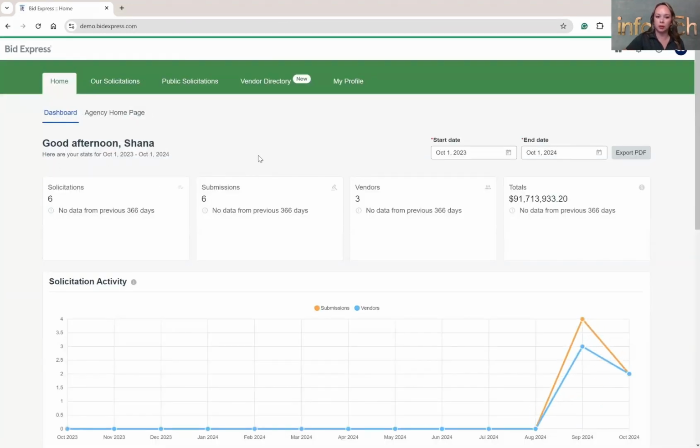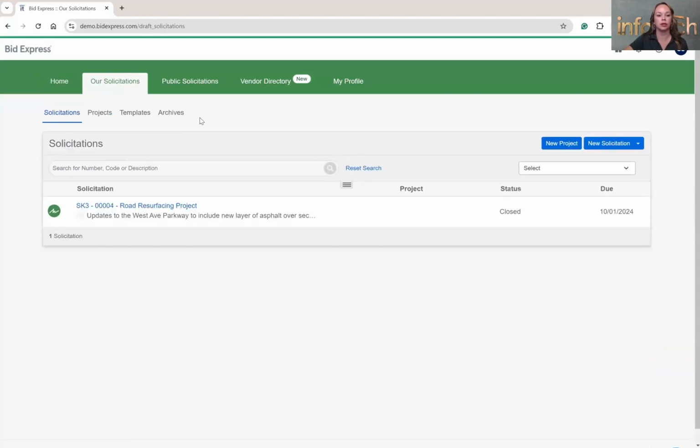And when we navigate over to Bid Express, it does bring us to our agency's homepage. We're going to go ahead and click into our solicitations here, because this is where we're going to start to manage our draft solicitation. So this tab is broken down into manageable tabs for different purposes. Today, I am going to click to generate a new solicitation from my previous resurfacing template that I had generated.